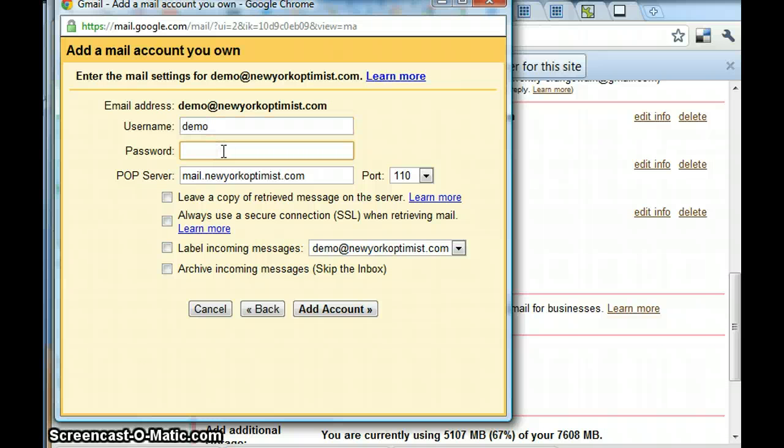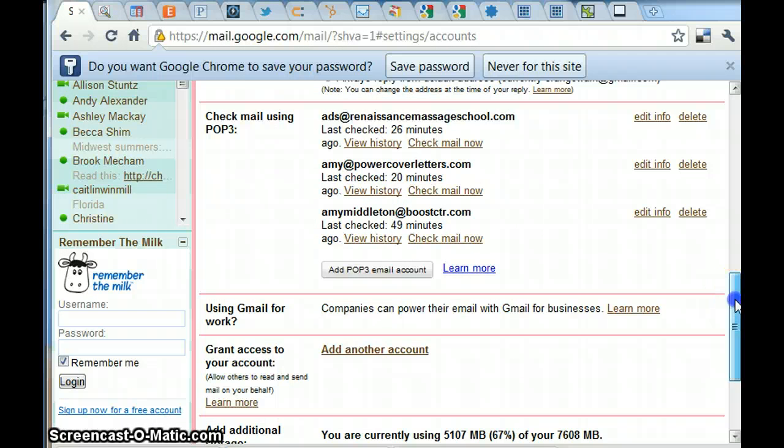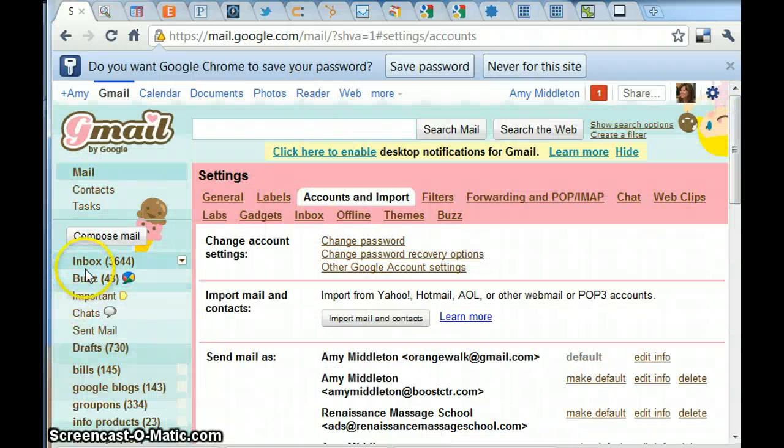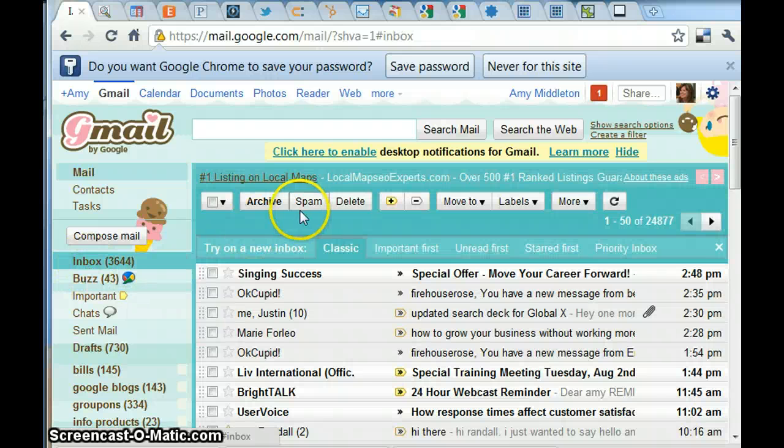And then we have some options here for whether we want... I'll type in the password, label in for how we want to set things up. I'm just gonna leave it on basic settings. Add account. Okay. So, there we have a real quick way of how to be using our Gmail to kind of on the sly to manage everything else.